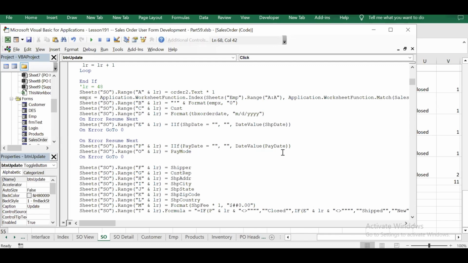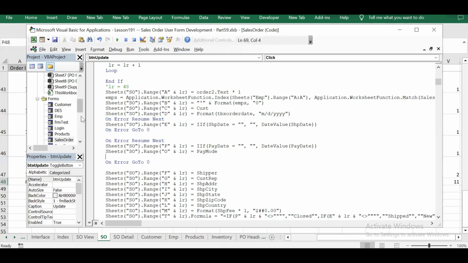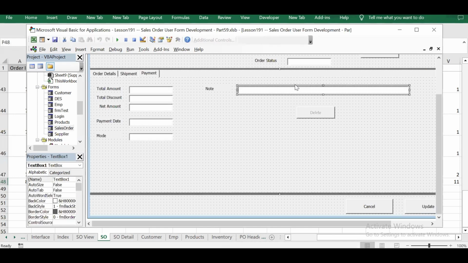The pay mode is going to appear on O, and the pay notes also have to be entered, if you have any note. So let's go there. This is the note. What is the name of this text box? Let's make it pay notes. And in the caption, there is no caption. This is simply a text box. So the name is pay notes, right?